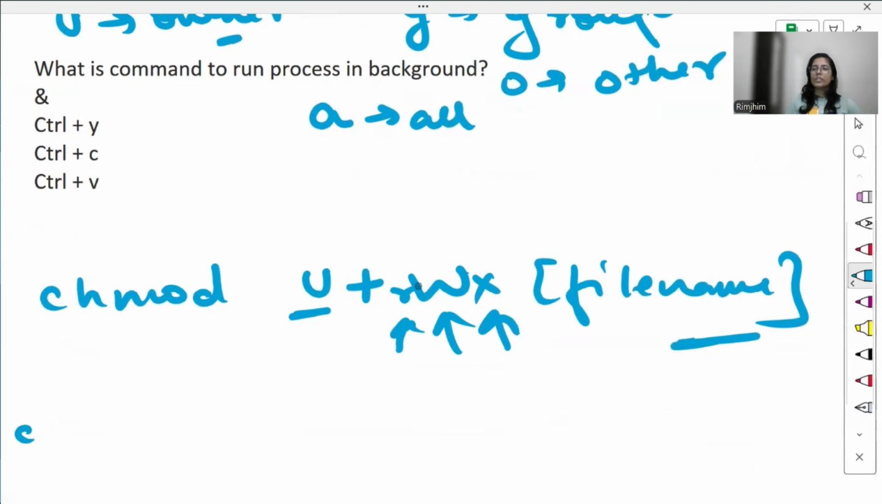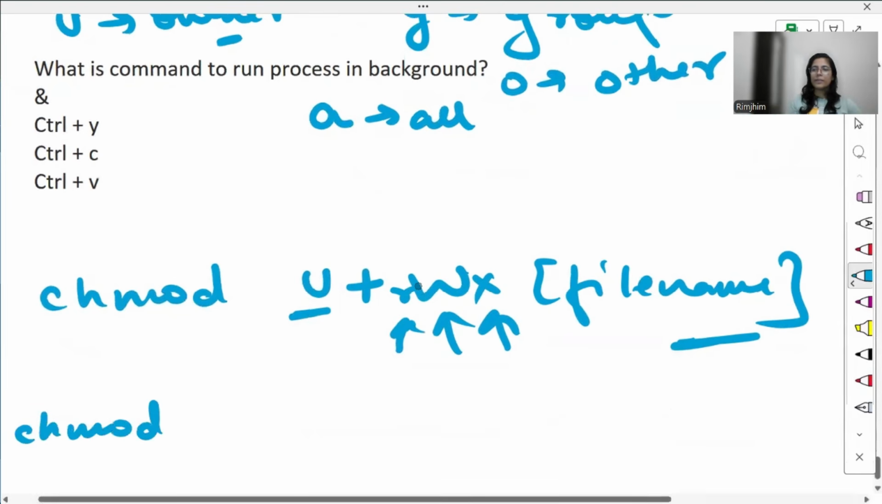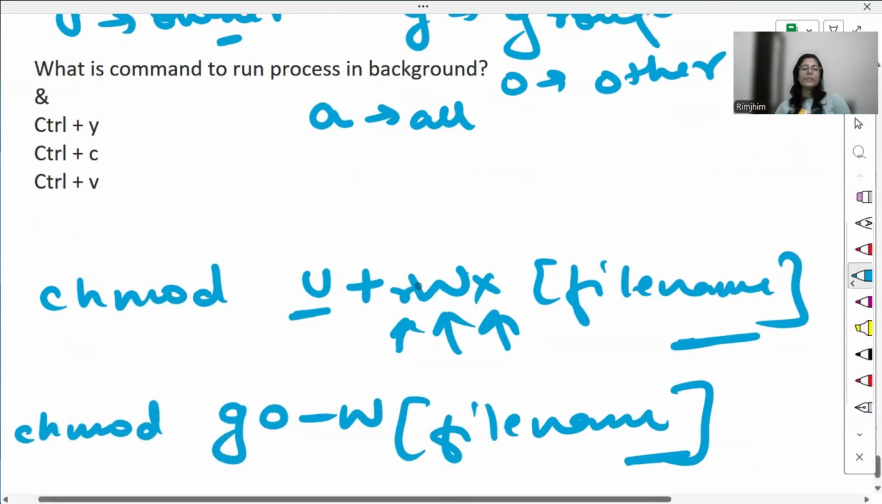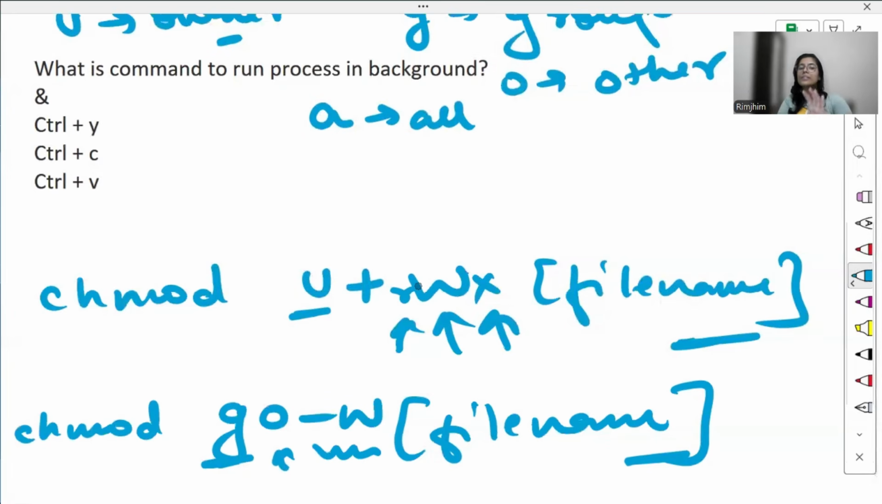Now, suppose here you have a command that is chmod go-w and then a file name. So basically, here you can see there is a G. G means group, O means other. This minus W means remove. Minus basically means remove, and W means write permission. So you can say this is basically removing write permission for group and others.